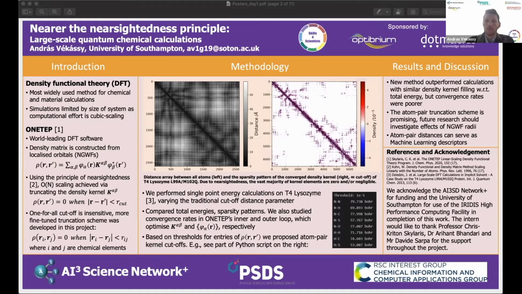In terms of calculations, in comparison with the traditional cutoff, the new calculations outperform them with respect to total energy. And that is a great thing, because by nature of the variational principle in quantum mechanics, that meant that we achieved more accurate results. But slightly controversially, the convergence rates in these iterative calculations were poor. So that remains to be investigated, and this is why I gave the title 'nearer the nearsightedness principle', because even though we are now one step nearer, there is still a lot to research.